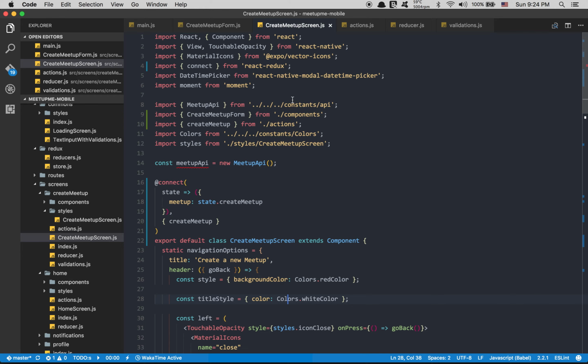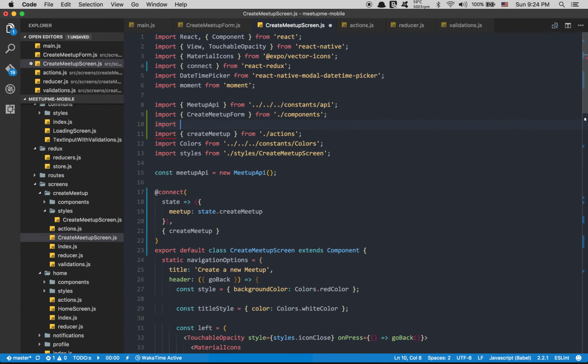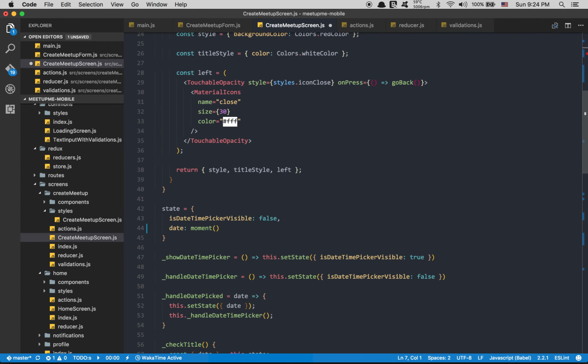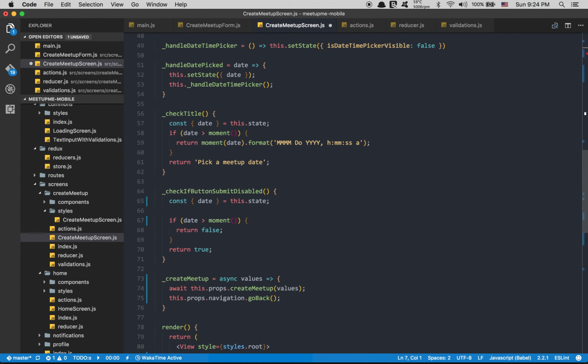I'm gonna import from comments, so I don't have it. So I'm gonna import here my loading screen finally. Because maybe now it's easy because we run on localhost, but later if the user has a bad internet connection, we want to have some loading screen, a better UX. Now I can remove my const meetupAPI here and remove the API here too. So that's why I really love ESLint.